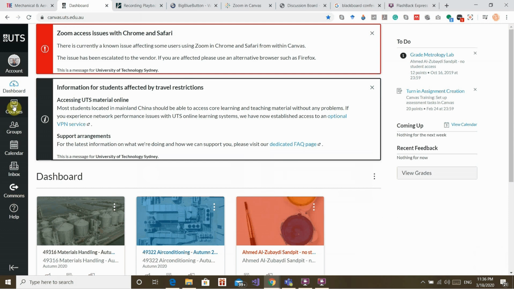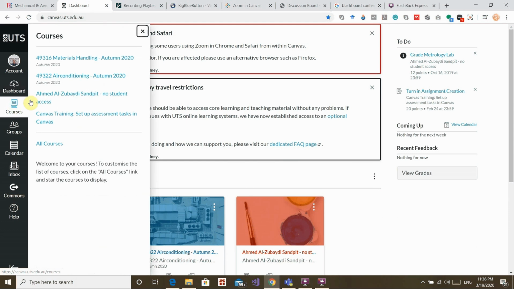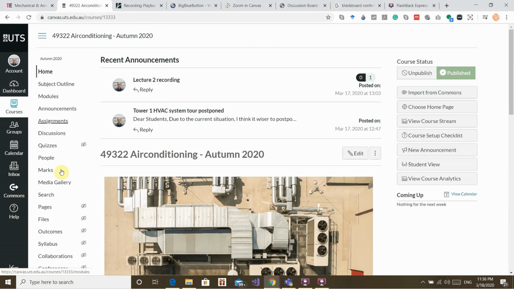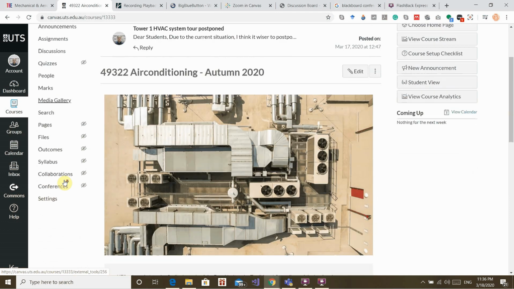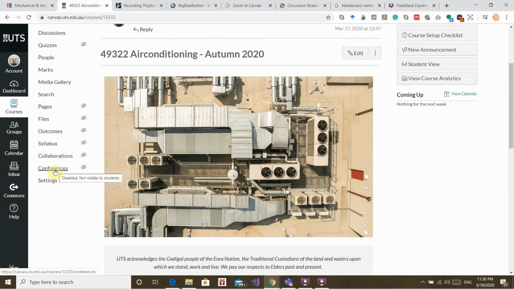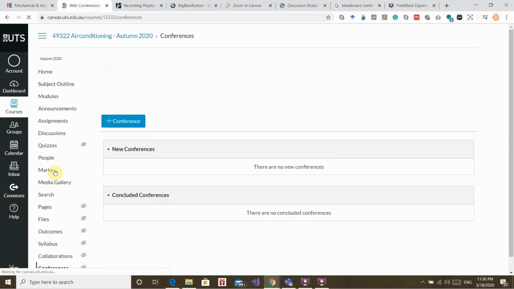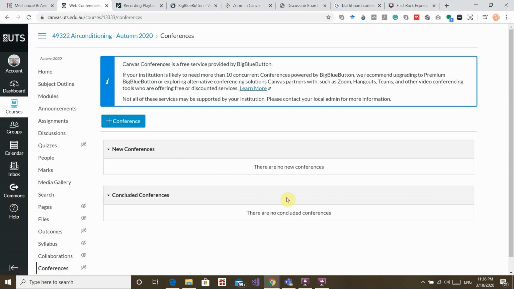So if I go through my courses and choose, for example, the air conditioning, I will go to the air conditioning from the bar here. If I scroll down to the bottom, I'll find the conference. I can take, of course, the conference to the top. Now it's hidden, but I can enable it. Click conferences. I don't have any conferences ready.